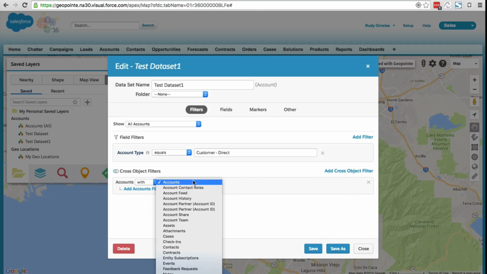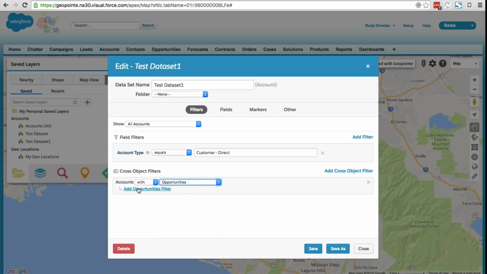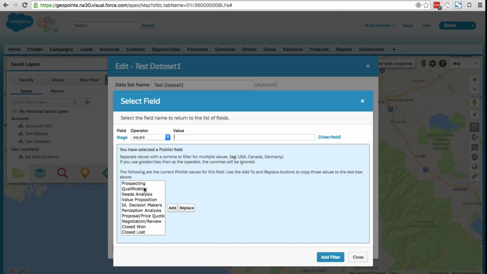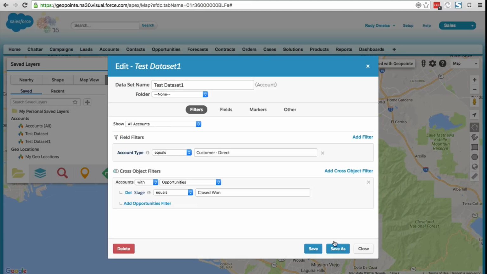Let's say maybe something like show me accounts with opportunities. Let's go ahead and add a filter to that. So that's where a stage equals closed won. We're not going to add the filter. I'm going to go ahead and X this out.